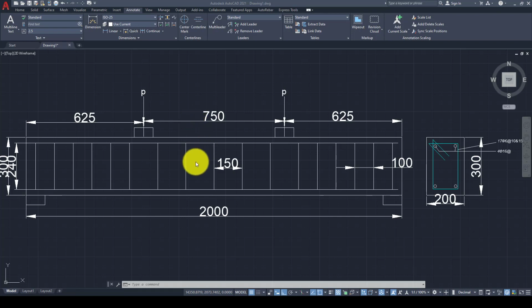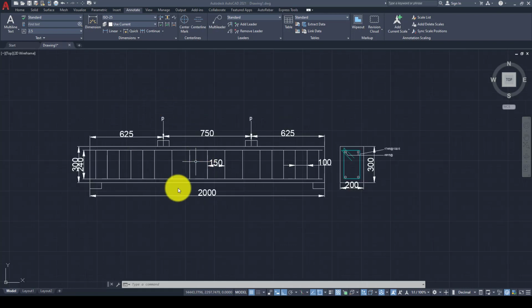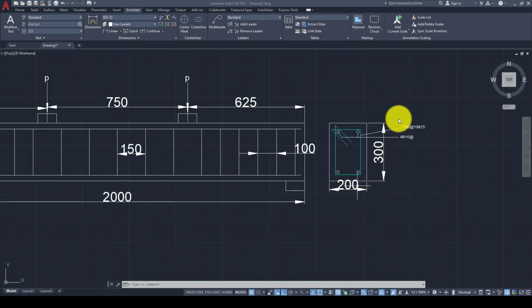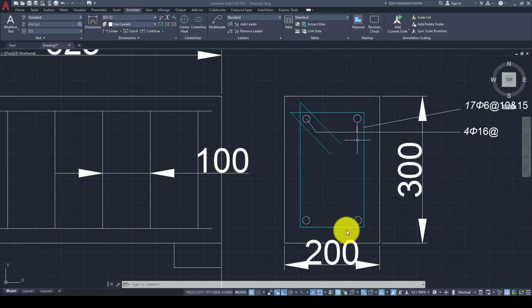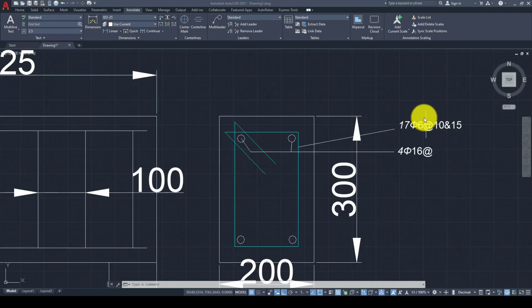Hello everyone. In this video tutorial I'm going to show you how to perform a 4-point bending test in ABAQUS software. We have a very simple beam which has 2 meter length and 200 by 300 millimeter cross section, 4 number of 16 rebar, and also stirrups, 6 millimeter diameter, with a total of 70.